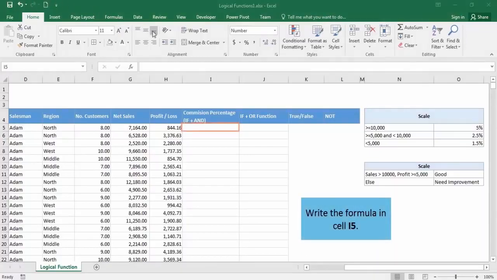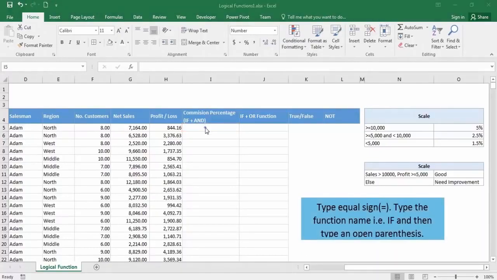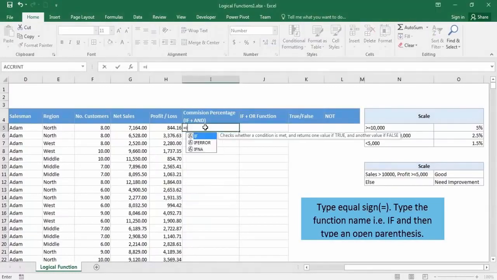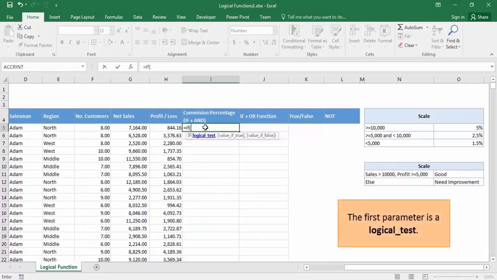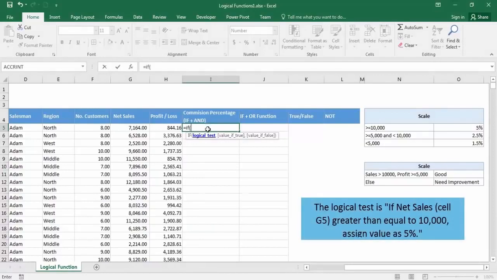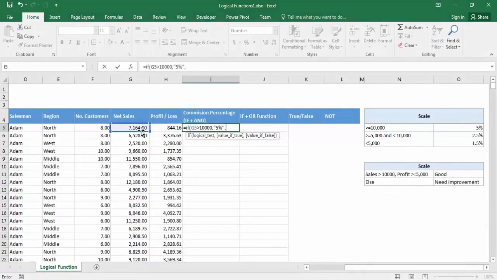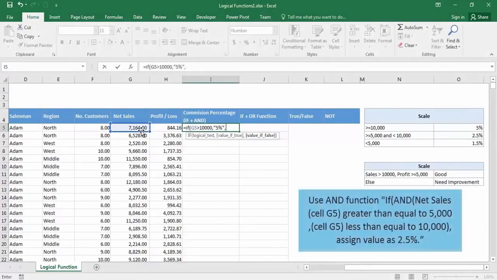Let's write the formula in cell I5. Like any other formula, we will start with the equal sign. Then type our function name, if, and then type an open parenthesis. The first parameter we need to pass is a logical test. Here, the logical test is if sales, cell G5, greater than or equal to 10,000, assign value as 5%. Then we will pass the second logical test. Here, we will use AND function.